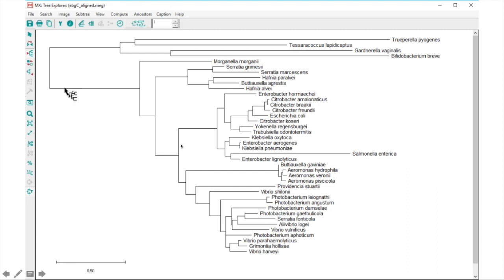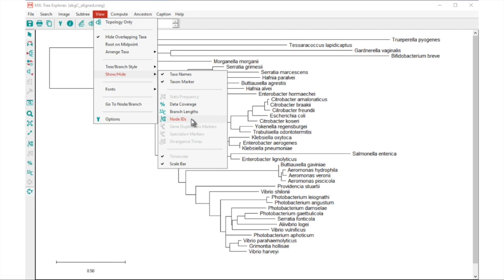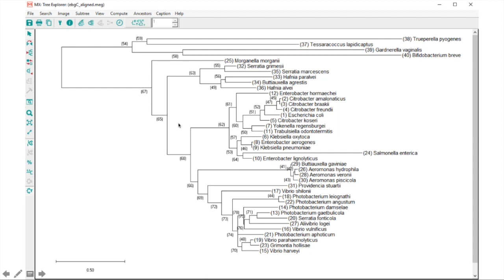Having rooted the tree, the next step is to identify the nodes. In the View menu, choose Show Hide and pick Node IDs. When you click on that, each of the nodes is labeled with a number. There are 40 tip nodes, nodes out here that have names, and they are numbered 1 through 40. The remaining internal nodes are numbered 41 and above. Why is it necessary to number the nodes? Because eventually we're going to be wanting to talk about these internal nodes, and we have to have some way to refer to them. We'll refer to them by their numbers.